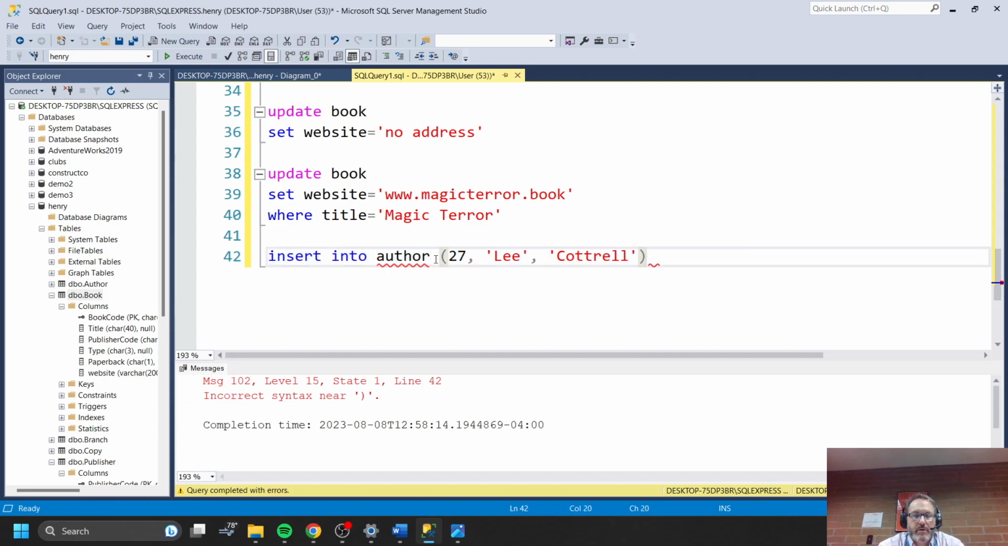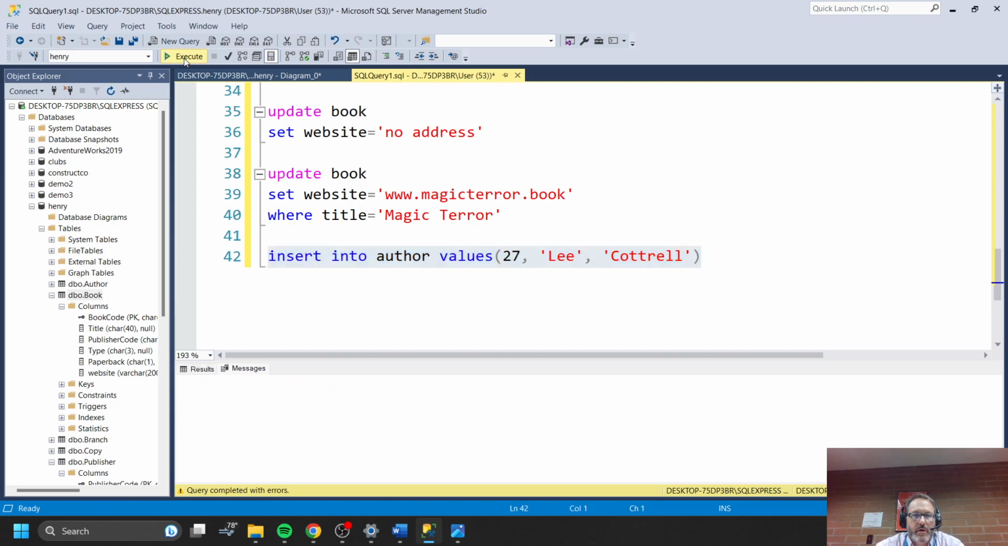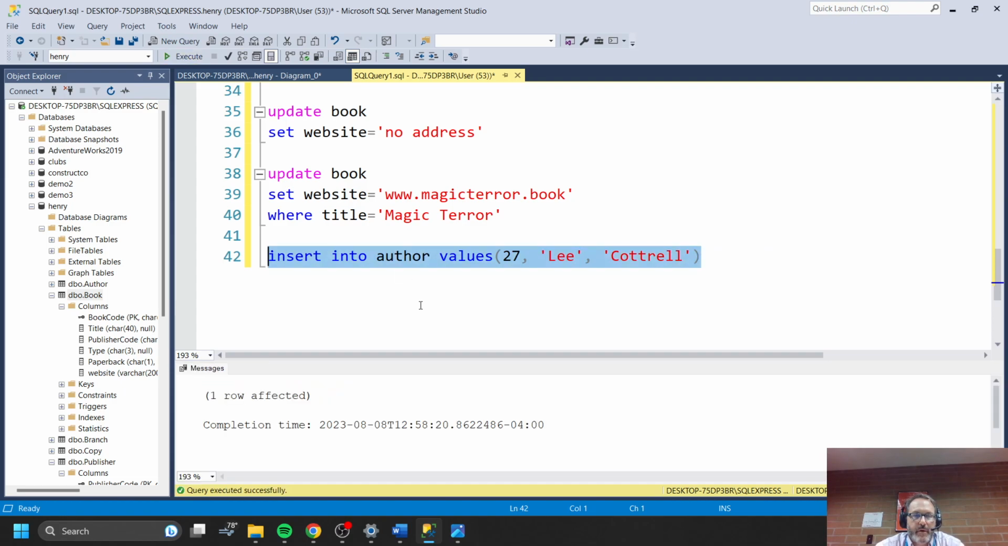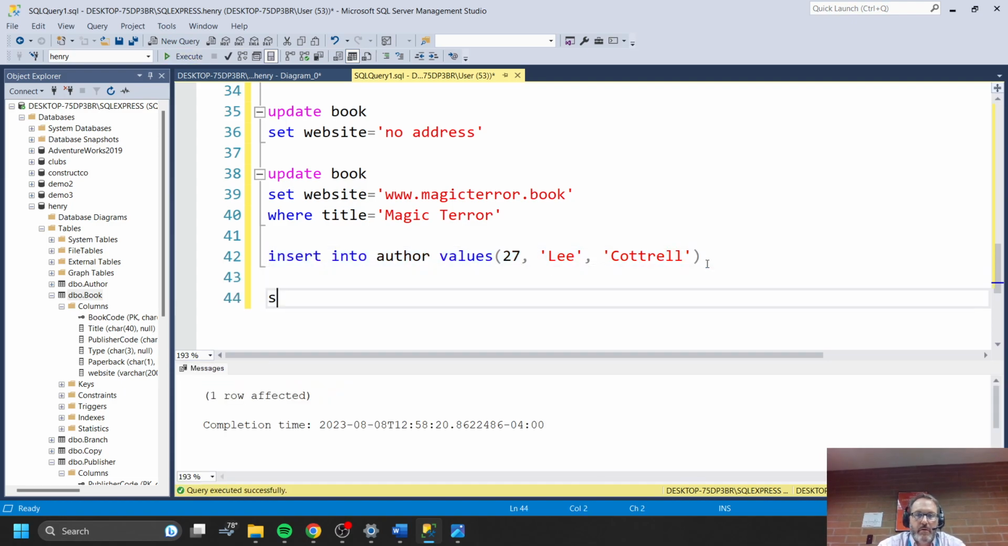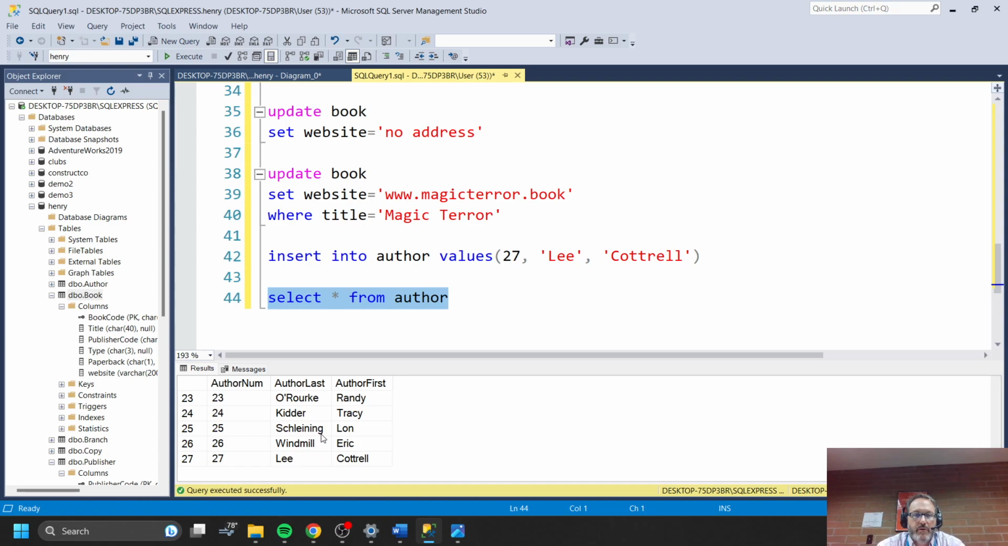Oh, I forgot values. It's one of those things. If I had $1 every time I did, I would never have to work. So I'm in there. I look at my author table. You're definitely seeing me in there now. I'm in number 27. No surprise.